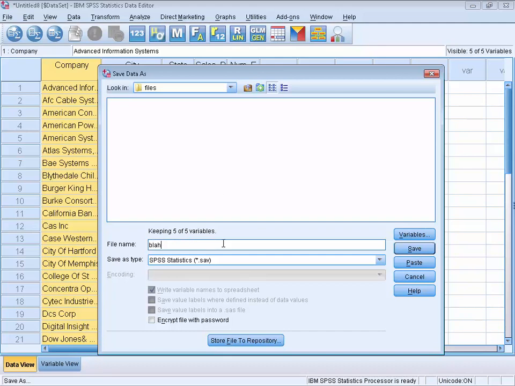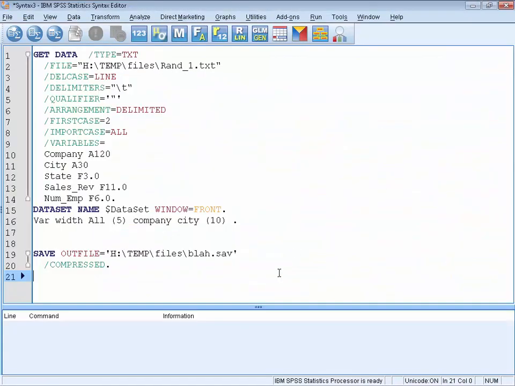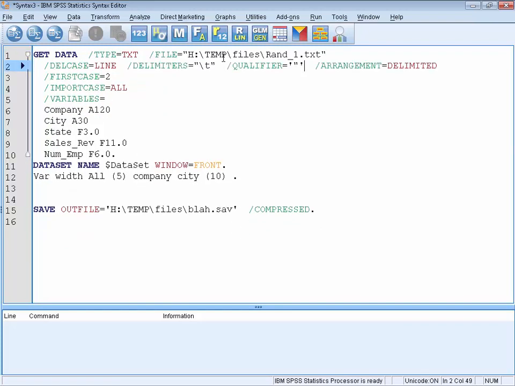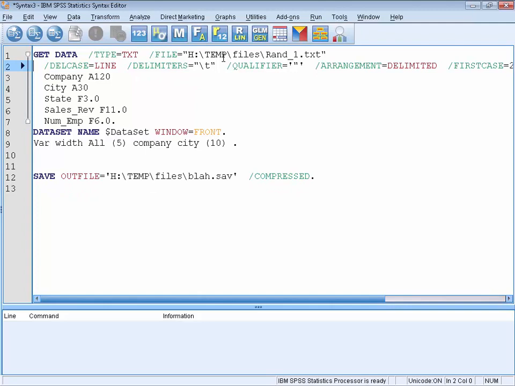I don't really care what this is because I'm just going to get the syntax. So I'm going to hit paste, and down here, this is the syntax to save that. Right? So this is the syntax for opening it, and I'm going to merge them into fewer rows. I'll put that on the same row because it doesn't matter.